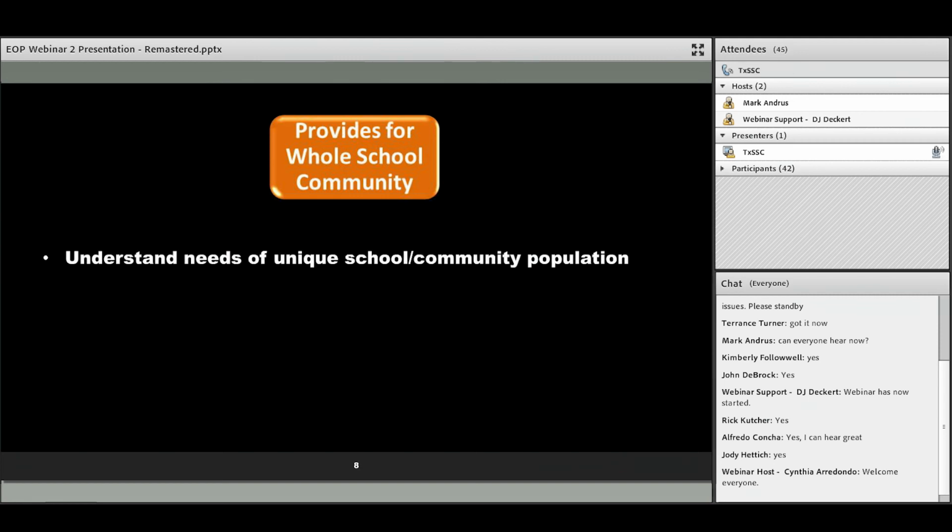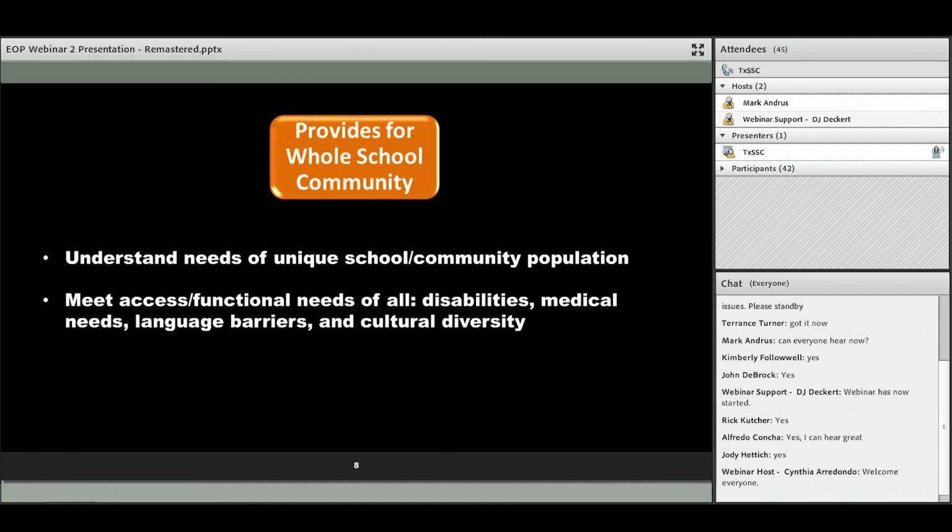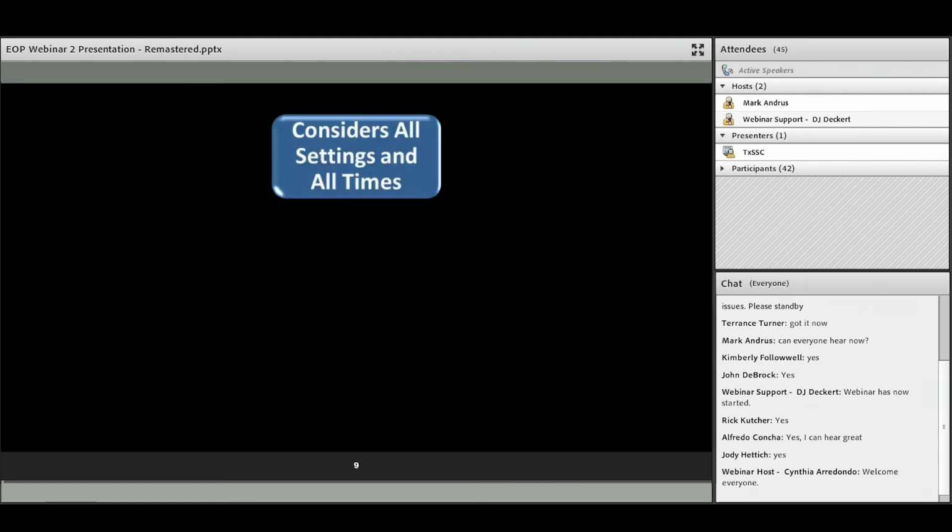When we do this, it helps us to not only identify what the needs are, but we make sure that we're meeting the needs of our specific school population. You could have, as you know, 2 schools right down the street from one another, and their compositions are very, very different and unique. Again, providing for the whole school community means that we're meeting all of the needs of all of our stakeholders. The next key planning principle is considering all settings and times.